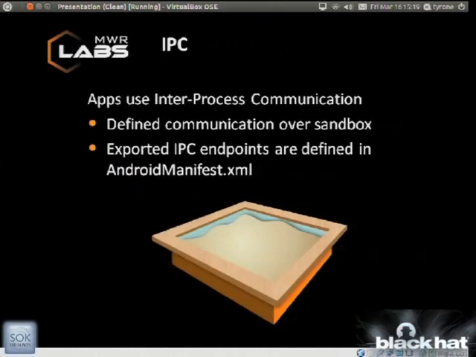So if you look at the IPC, applications can actually communicate with each other across this sandbox using inter-process communication. And it's a very well-defined structure for these communications. And basically how it's done is, in that AndroidManifest.xml file, you actually explicitly state which endpoints you would like to export or not. There are some things that are tricky about this that developers often overlook, which we'll look into as well.